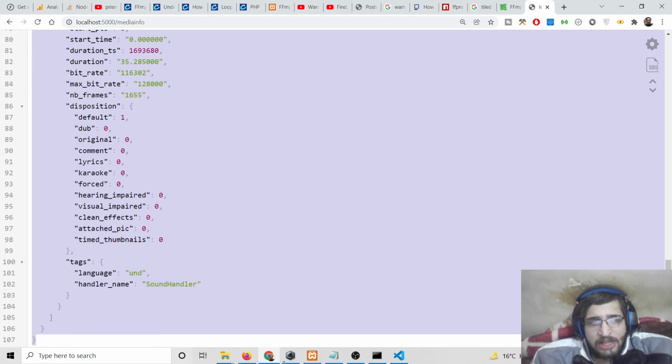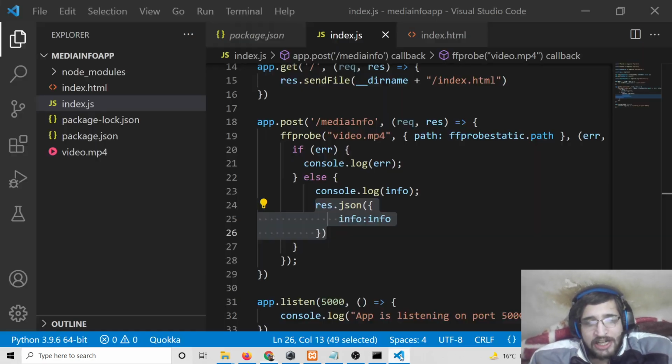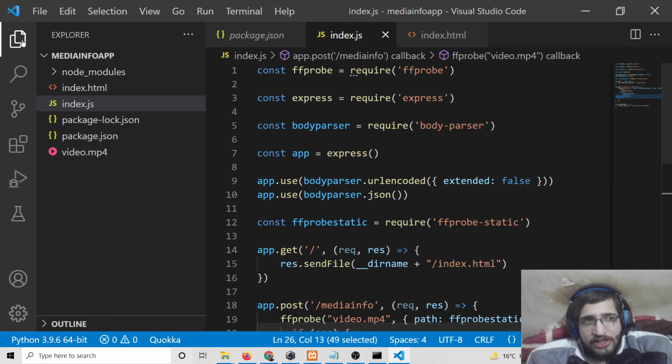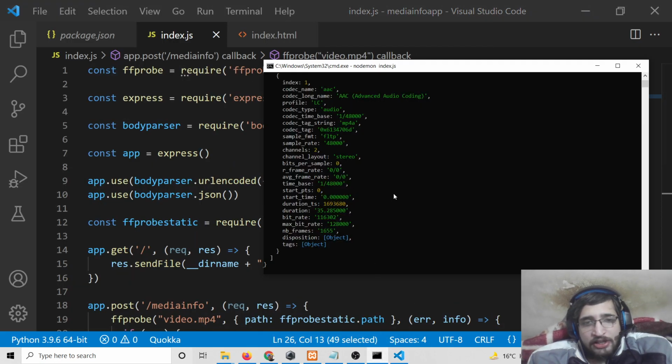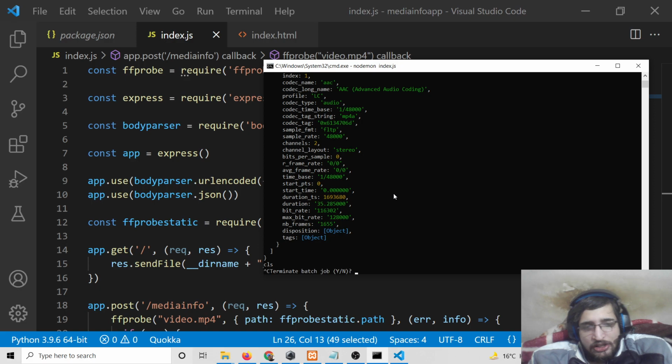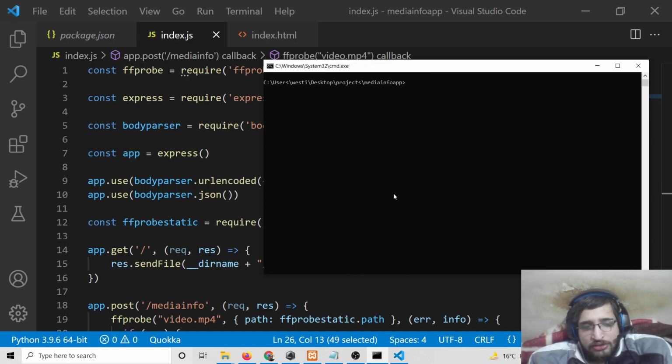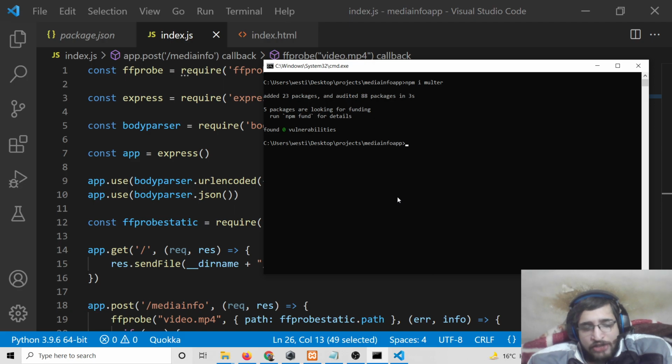So we need to make this application a little more dynamic. Whatever file we upload, we need that JSON response. For that, we need a module called Multer, which will actually upload the file to the server. So here we will write npm i multer. If you have watched my Node tutorials, in every tutorial I use this library Multer. It's a very famous library which is used to upload files in Node.js.